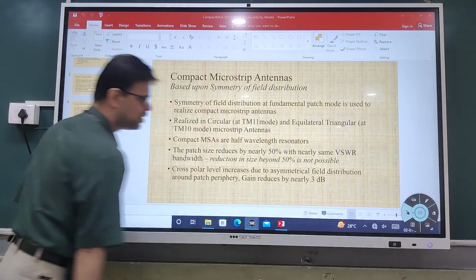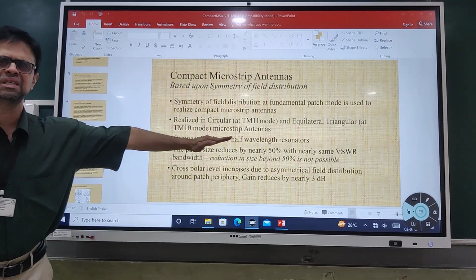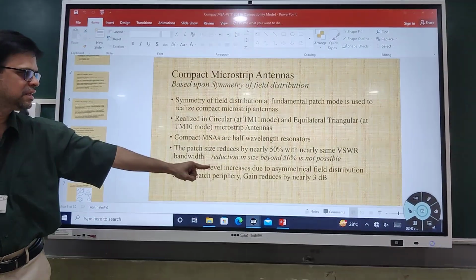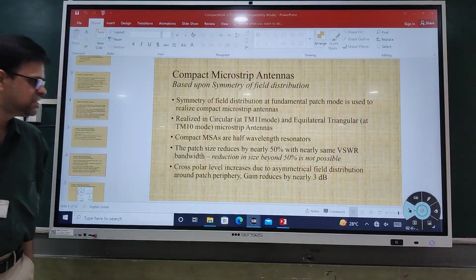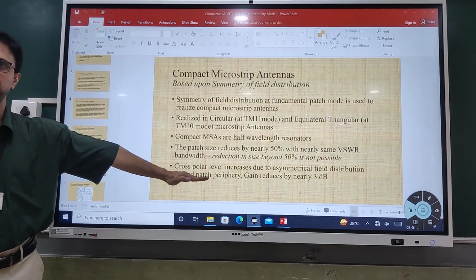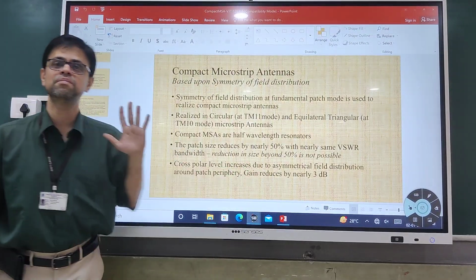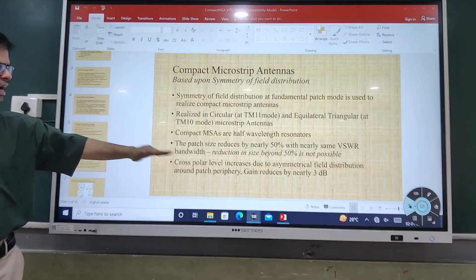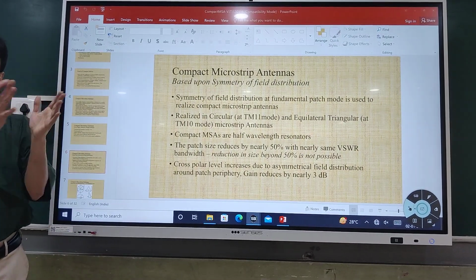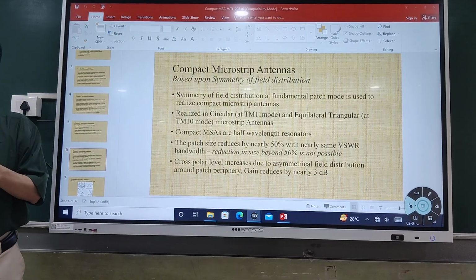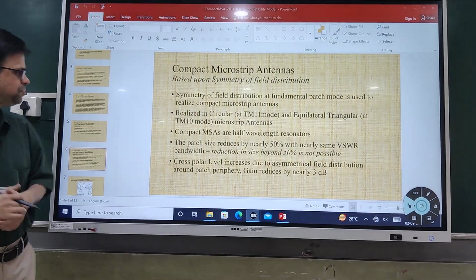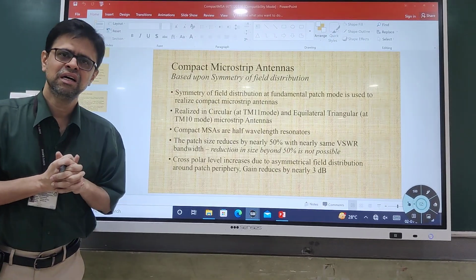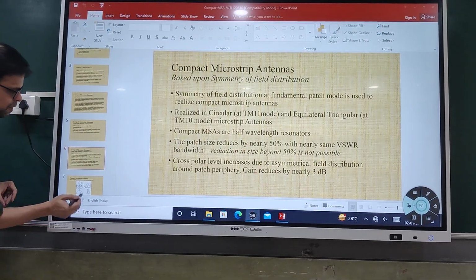And that's why, talking about the merits, it is the simplest method to realize a compact antenna, but the demerits are that the cross polar level increases because of the unsymmetrical field distribution which is disturbed around the patch periphery, and gain reduces by 3 dB. Bandwidth also slightly reduces, but we will not talk about it here. We will see the data later, and then we will see how the bandwidth is getting affected. So this is the first simplest method to realize a compact microstrip antenna design.